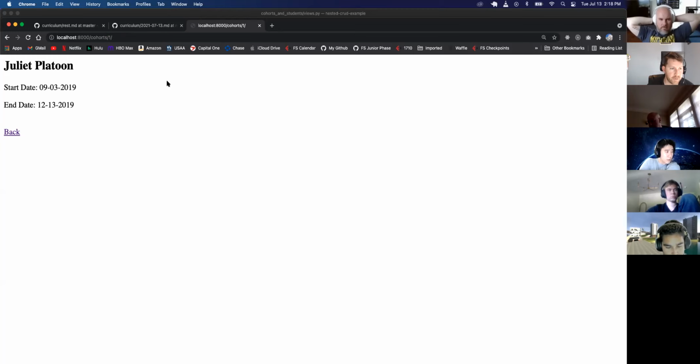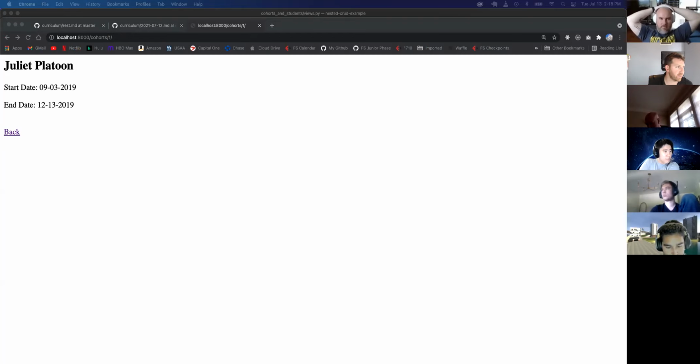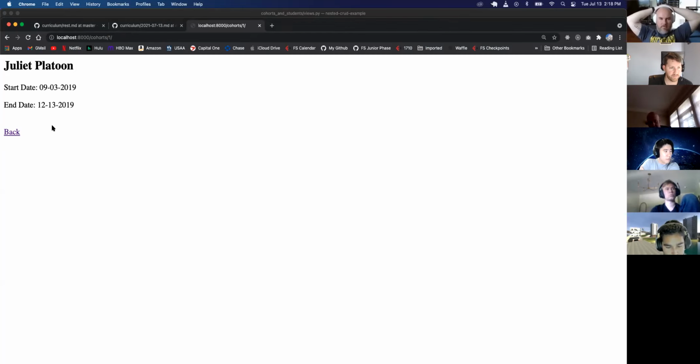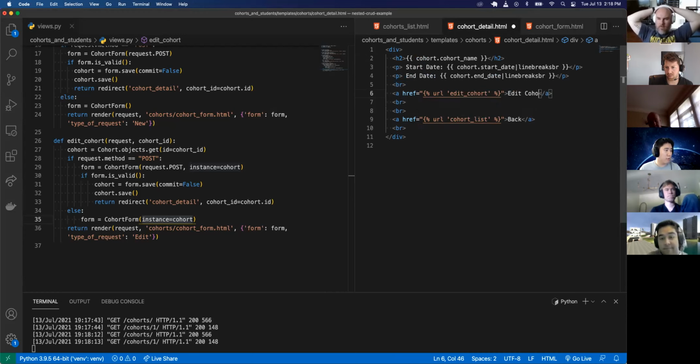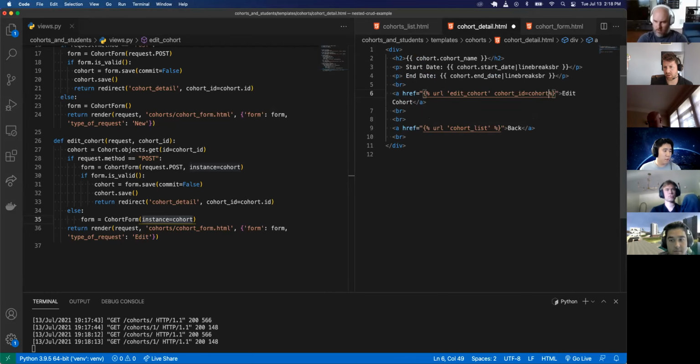All right. So in here, we should probably add an edit button. So it takes us to the actual edit portion instead of having to manually go in there. So I can go into cohort detail, just like we did with the back button. Instead of cohort list, we can go to edit cohort, and then in here we'll have to pass in a cohort ID. ID equals cohort.id.